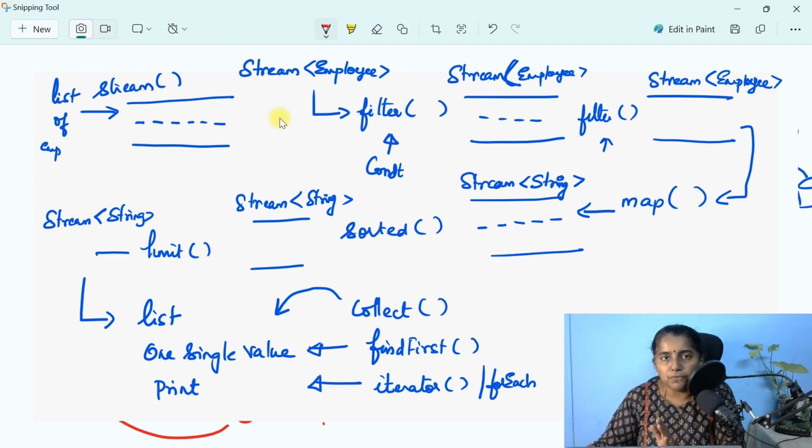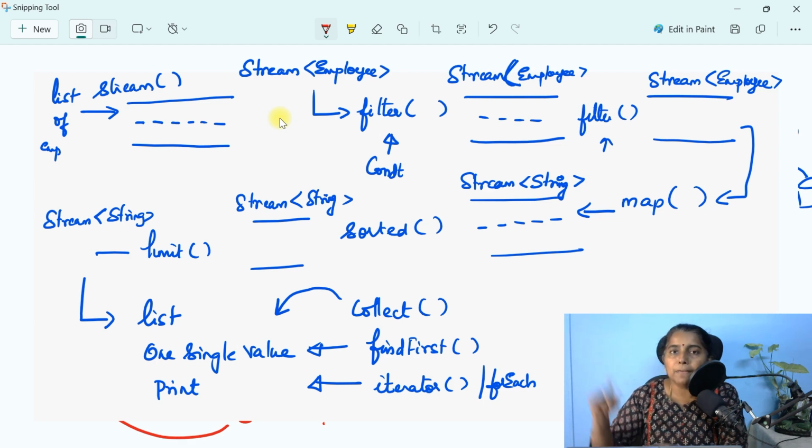Converting it into a stream of employee. Now calling the filter method, this checks for the condition. Based on the condition, it returns the list of the employees. Again calling another filter method, then calling the map method. Map takes an input of one type and returns an output of another type. In our case, map takes a list of employees and returns a list of strings, that is the employee names.